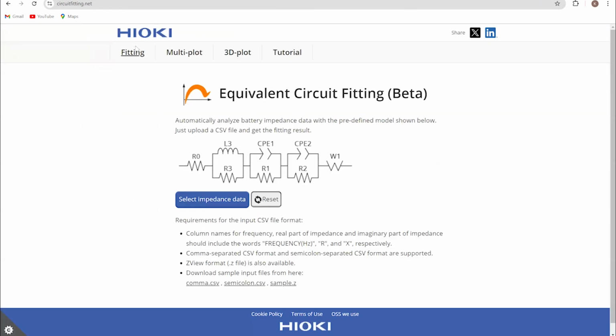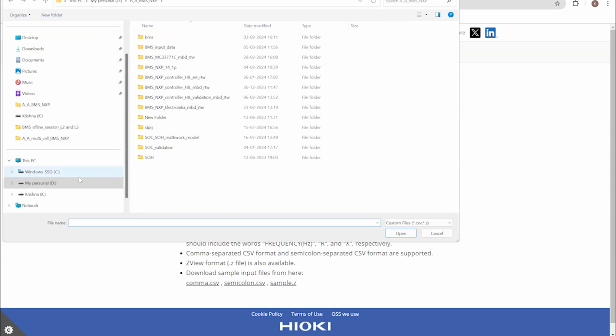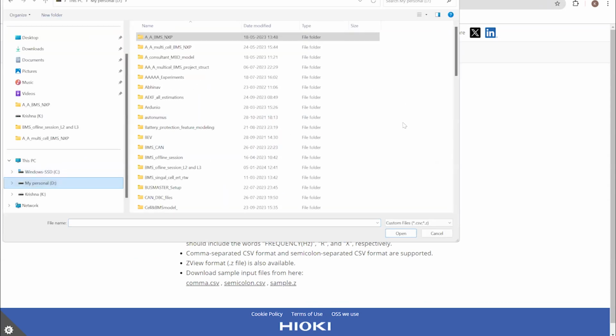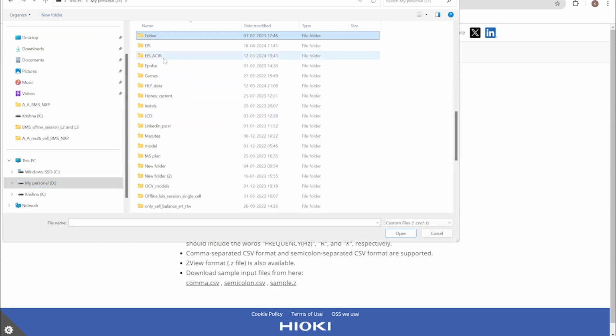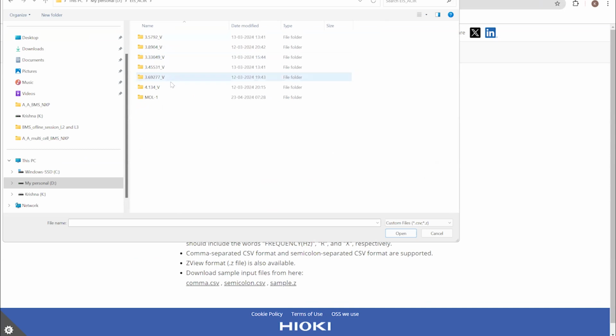So this is one of from the IoT itself. Whatever data we have, we are going to fit for this particular electrical system. Okay, let me select my impedance data. I have them somewhere over here. Let me check. I'll just randomly select some data. I'll just take this one.